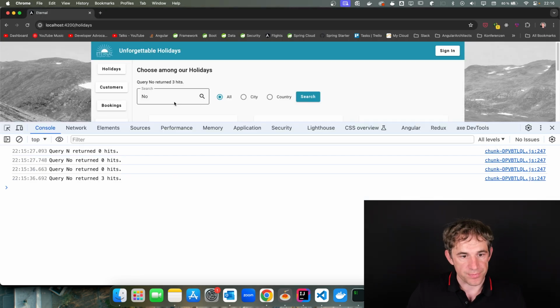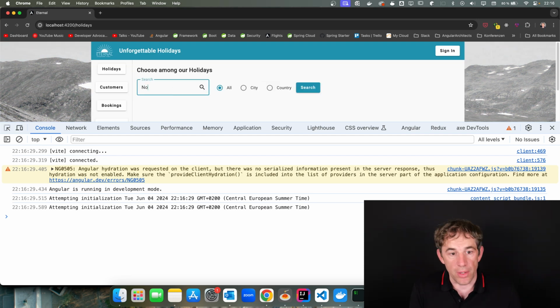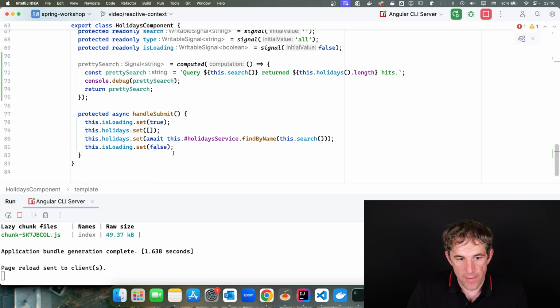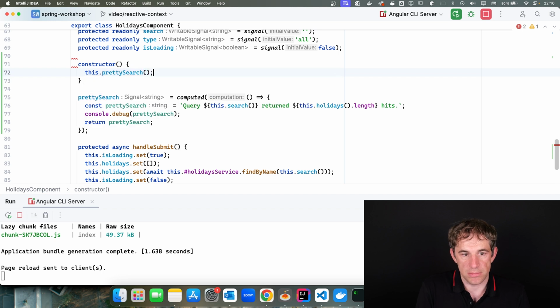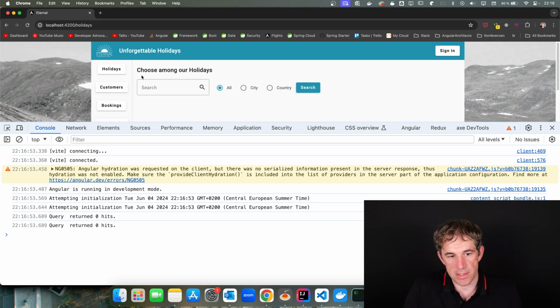So I go here, the page reloads, I type in NO, and we see no effect, as in no console log shows up. I could also then say, okay, what if I now use the prettySearch in my constructor? We'll have the same result. So I can say log. I'm going to just print it out once, as we will see immediately. So query returned 0 hits, but the problem is it's not reactive. It does not react on the changes.